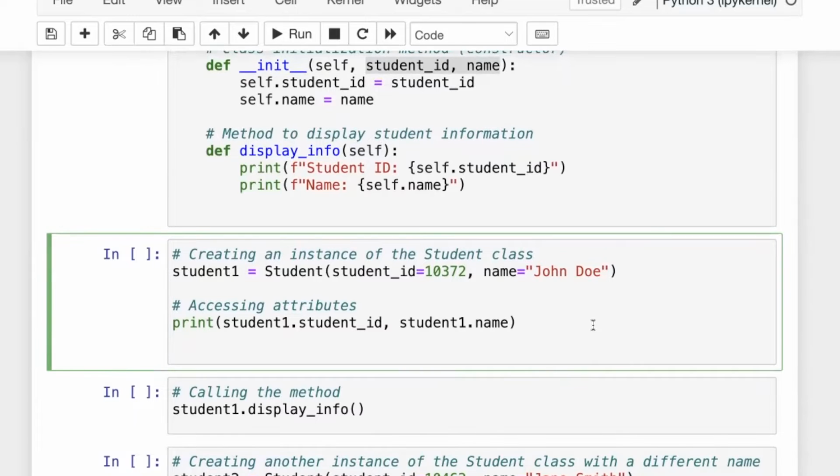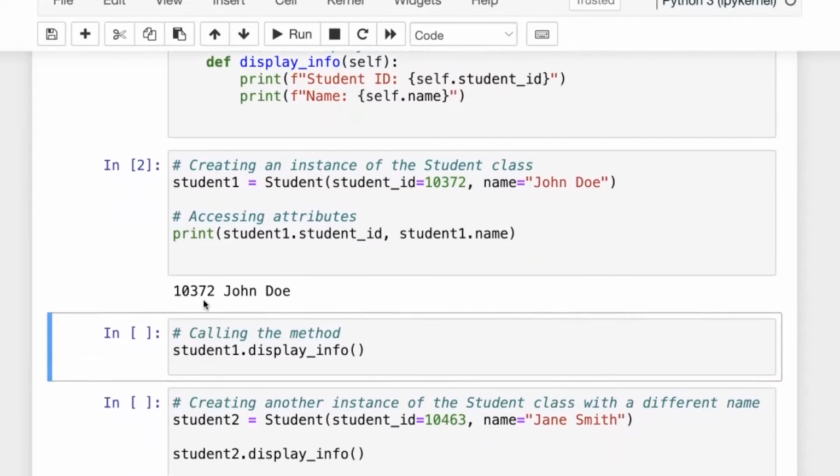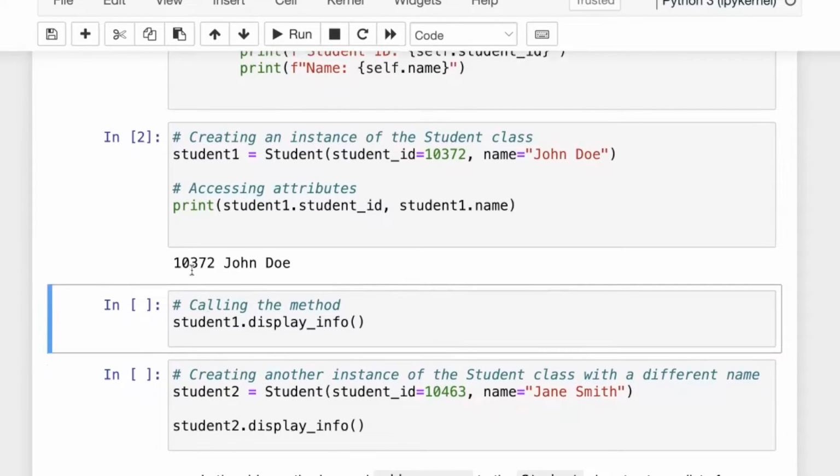And once I create this, remember that now this object has these two attributes. And I can access these attributes using this dot notation, right? student1.student_ID, student1.name. And as you expect, you can see that we can retrieve this information. This is what we provided for this student.